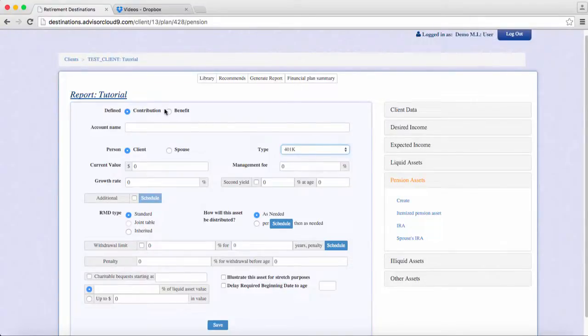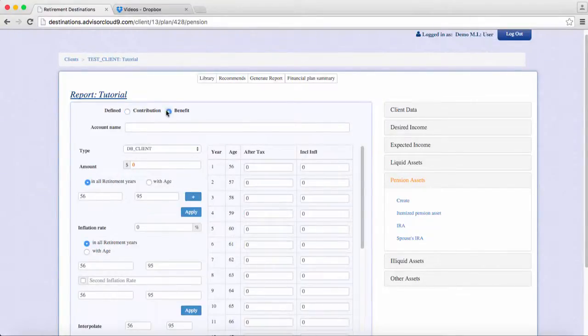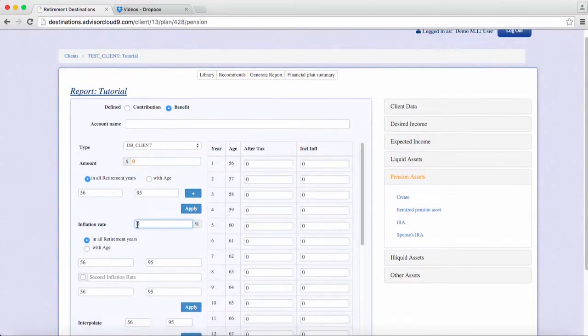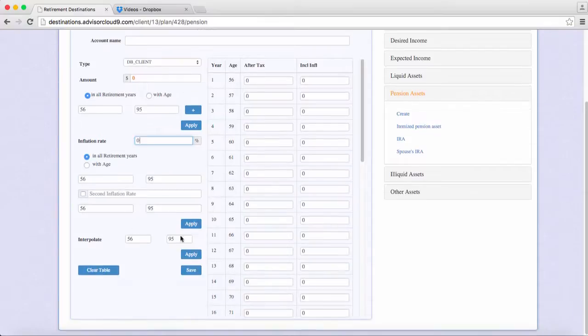On the benefit selection of pension assets, you'll see a similar layout as you did for inputting incomes. The reason should be pretty obvious, as this menu is for inputting a defined benefit pension asset that pays income to either the client or spouse. All you need to do is enter the amount and inflation rate if the payout is as such, or enter the appropriate income that will be received in each year. Be sure to hit the save button after you've input the income stream.